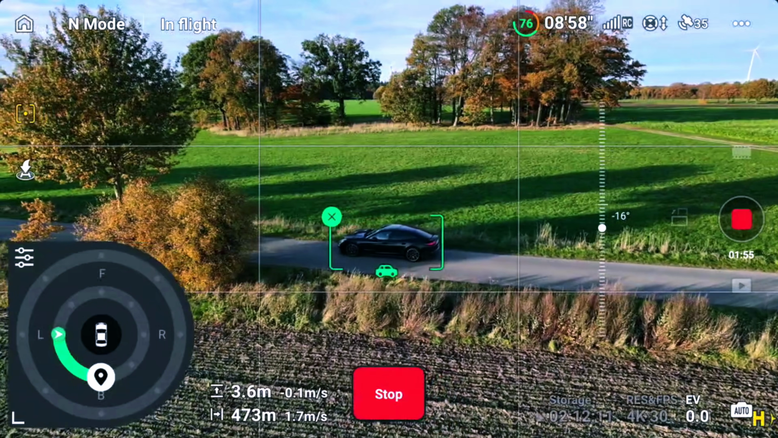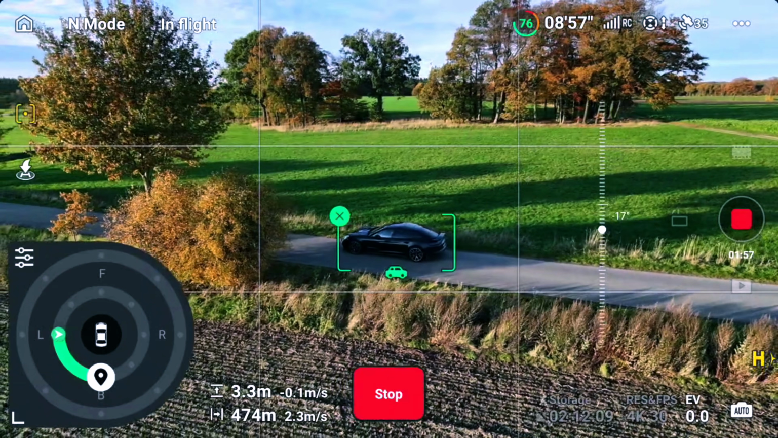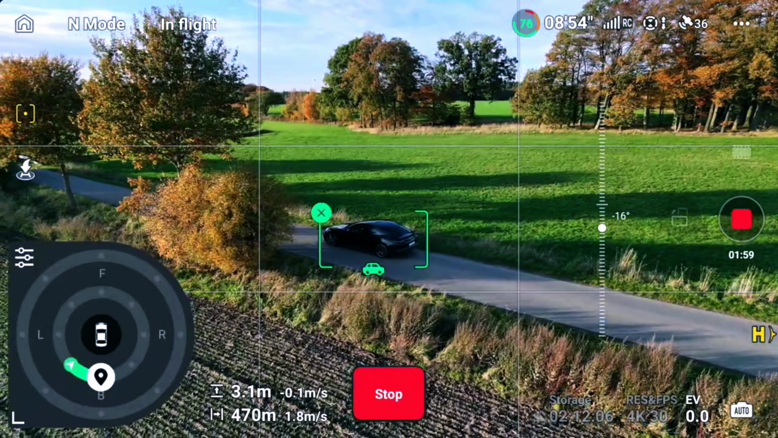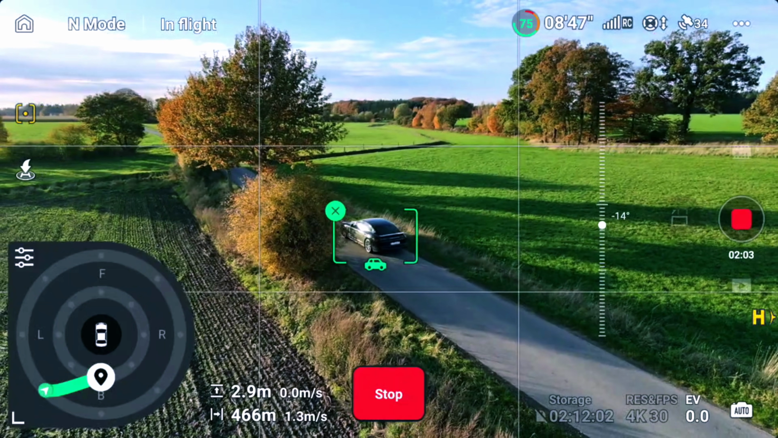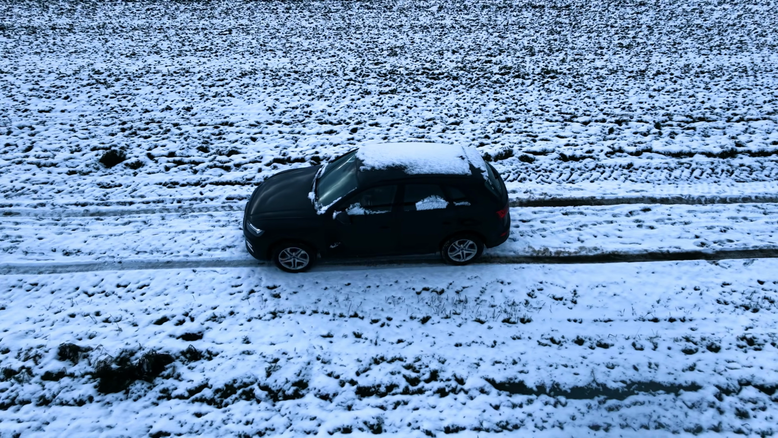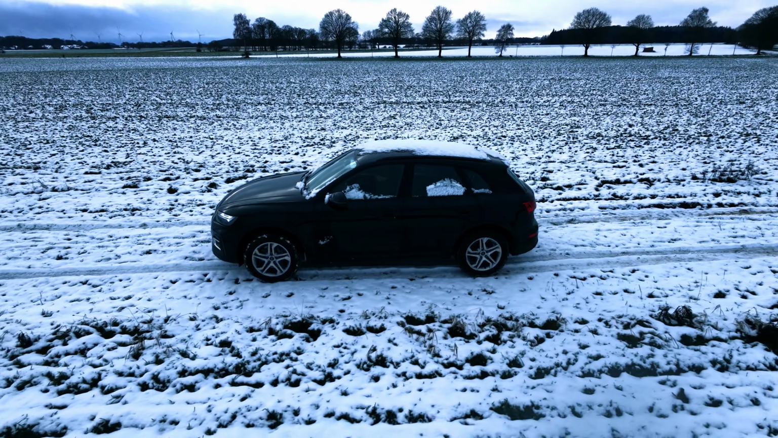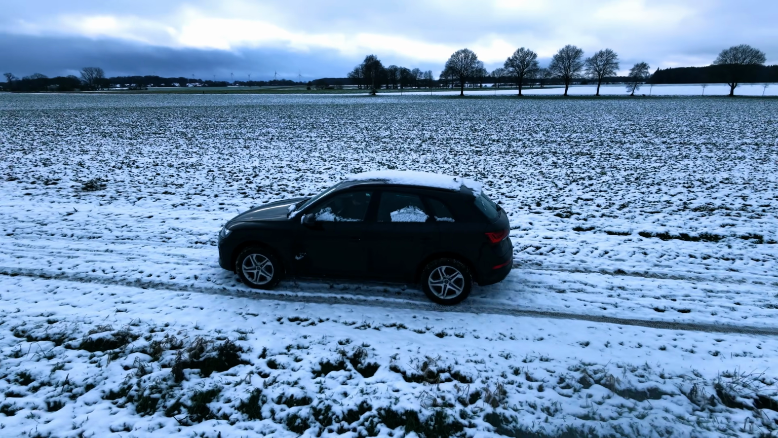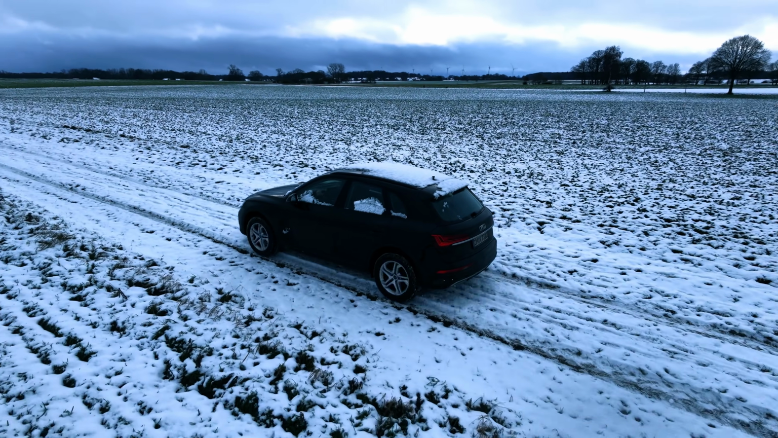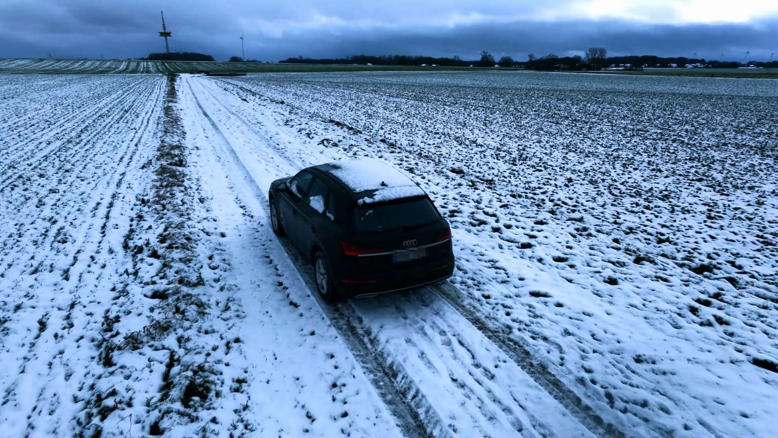However, this does not mean the system is foolproof. You should never rely on obstacle avoidance or subject tracking 100%. The responsibility always remains with you as a pilot. For that reason, it's strongly recommended to use car tracking only in areas with as few obstacles as possible. Obstacle avoidance should be treated as a safety net, not as a guarantee.